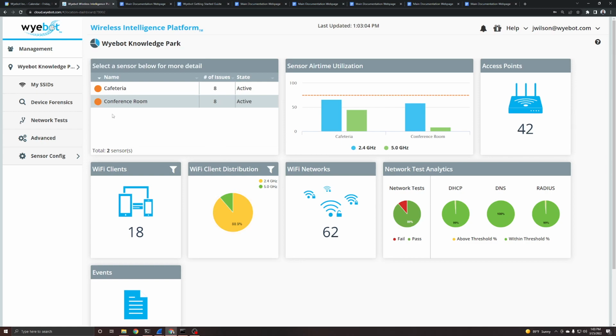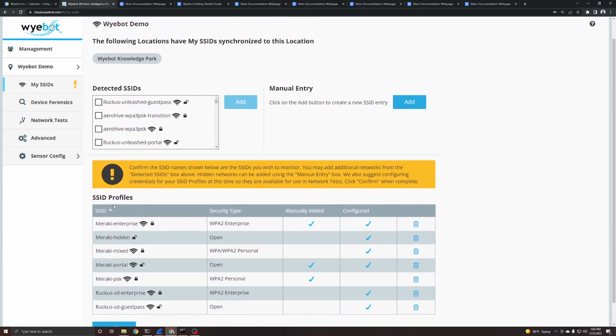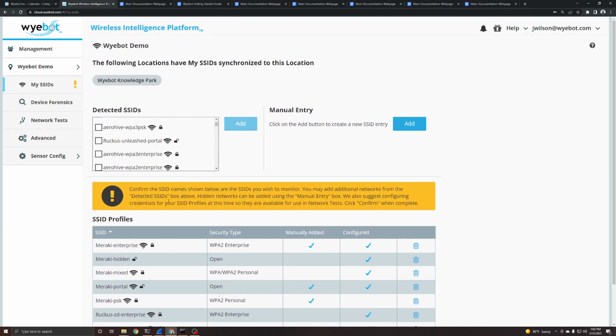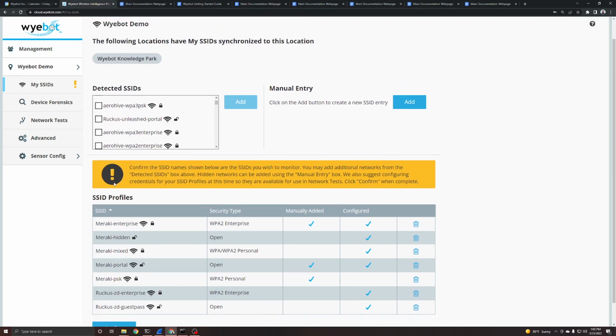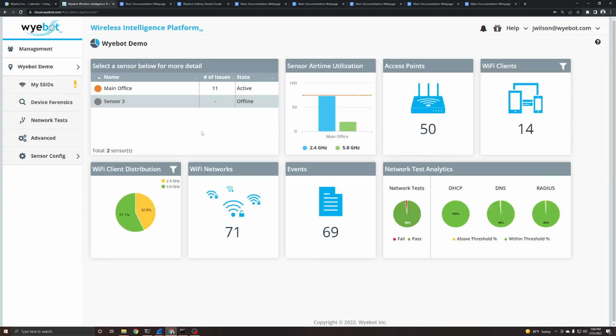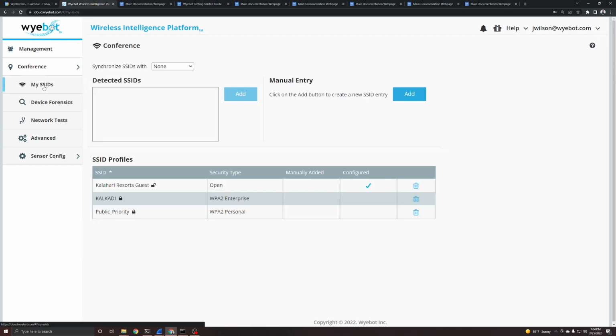And when you do that, you're going to have a different SSID configuration per location. You can have different sets of network tests per location. And there are some features we have to help you ease that. You can copy tests between locations as needed, which we cover in another video. And also, if you need to, you can synchronize the SSIDs. So if you have one set of SSIDs that's the same throughout your campus and you want to kind of keep it maintained like that, you can use this feature here. So if I click on a conference location, my SSIDs, we can synchronize it with our demo location, right? So then they'll be locked up and matching.